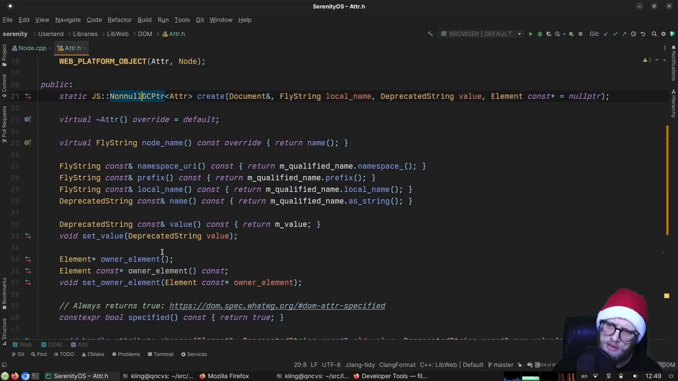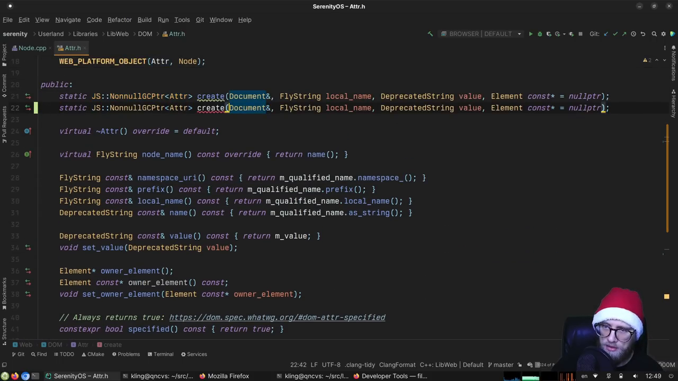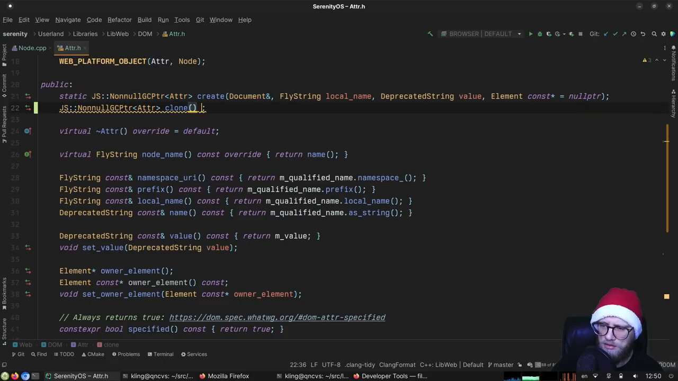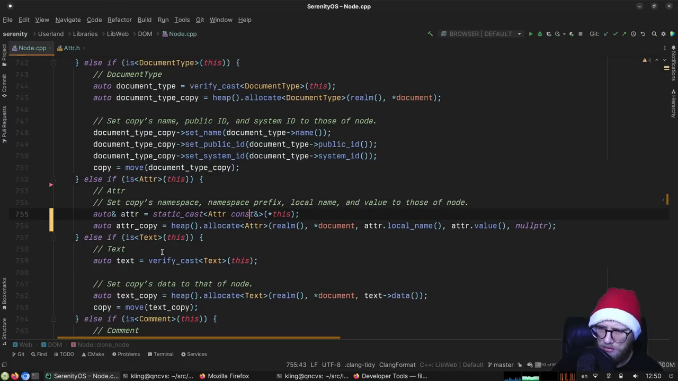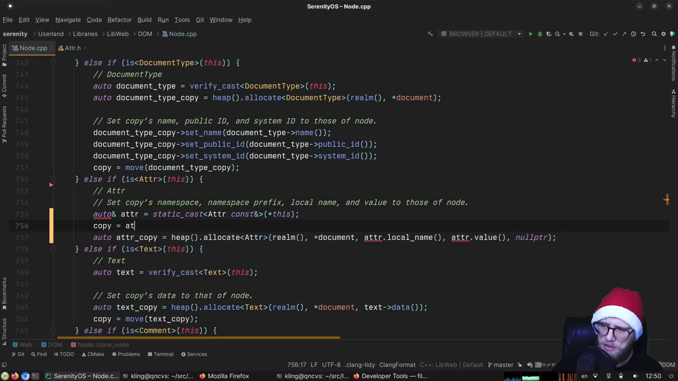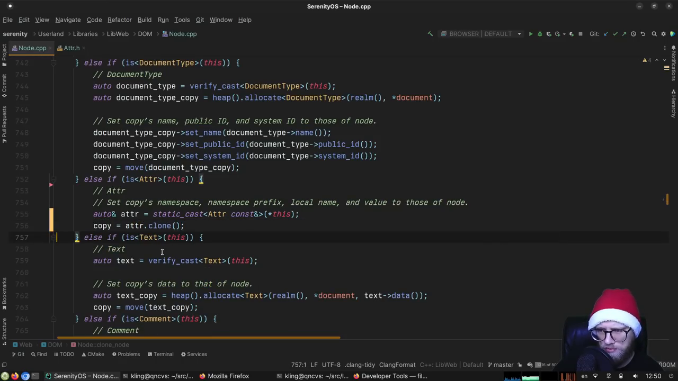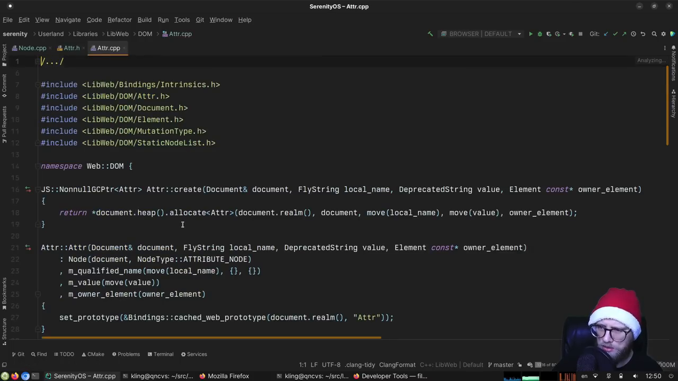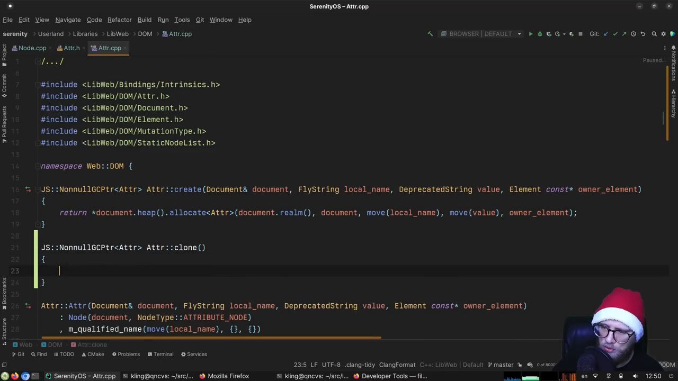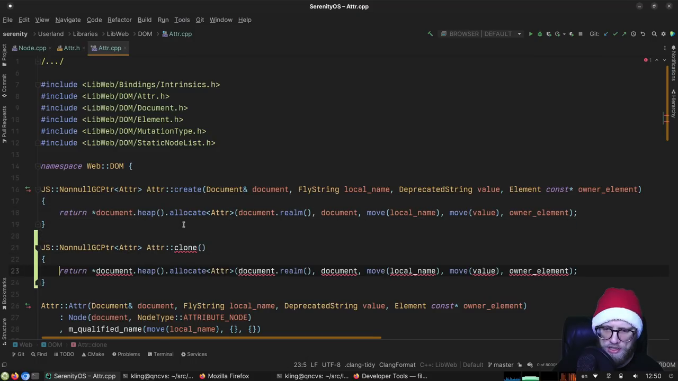Okay, yeah, so let's have a copy constructor. This doesn't need to be static. It's a clone helper. Yeah, something like that. And then maybe all that we need to do is just say copy is Attr.clone. And then what does Attr clone do? My clone really just has to do the copy construct business. So Attr from this.